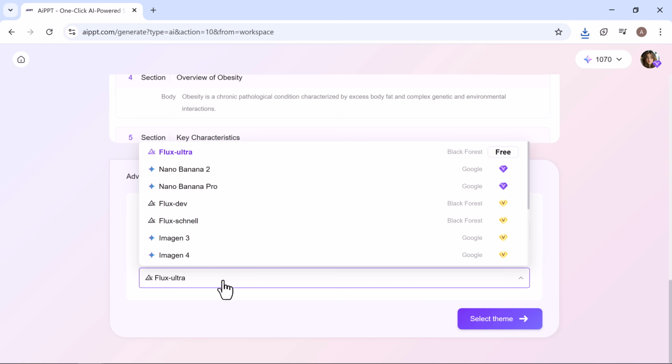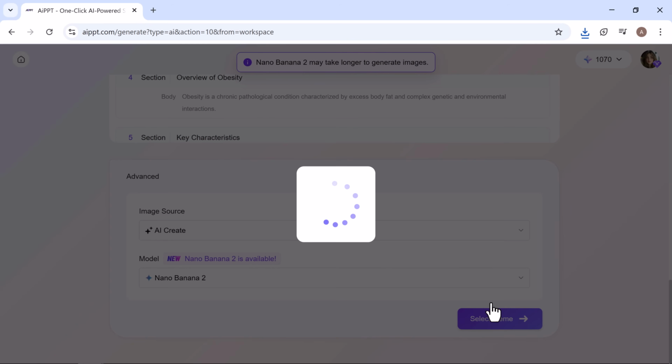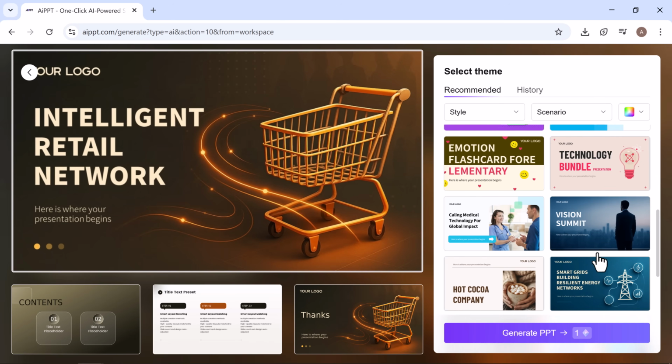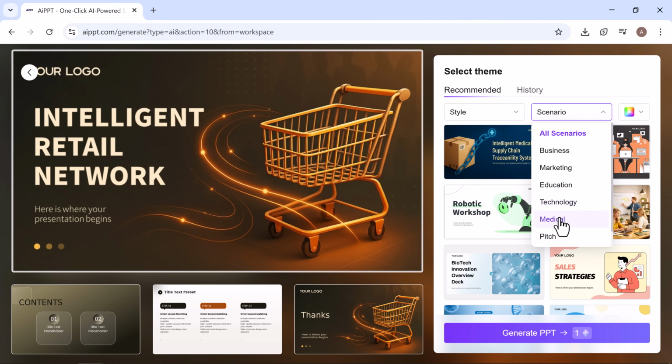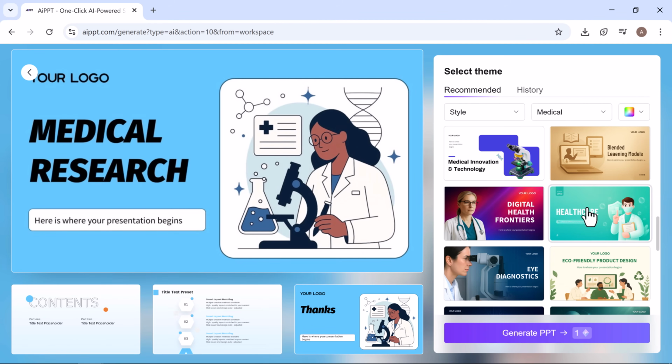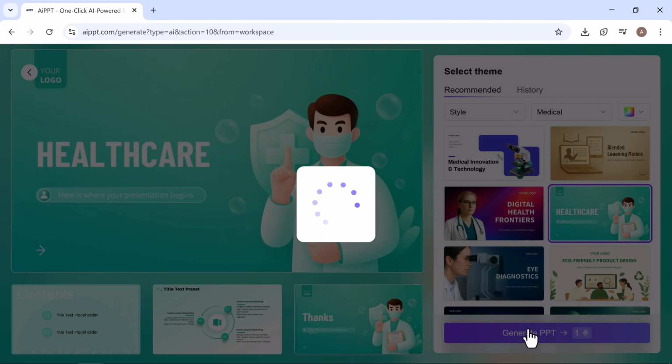You can also customize things like the image source and AI model. I'll switch to Nano Banana 2 for better visuals. Next, choose a theme. There are plenty of options, and you can filter them by style or scenario. Since my document is about obesity, I'll select the medical category and pick this theme. Now just click on Generate PPT, and within a few minutes, the slides are ready.